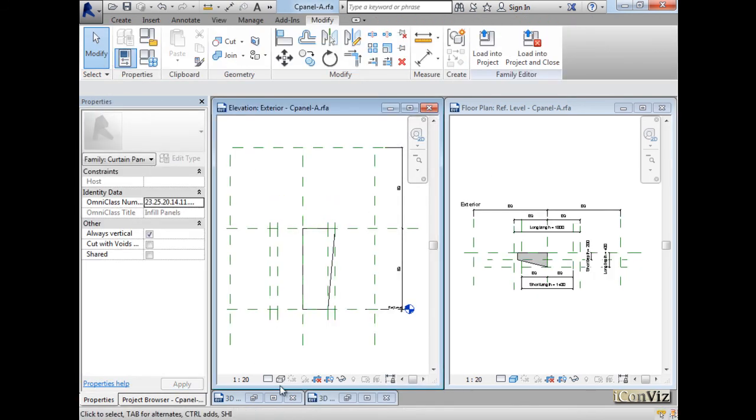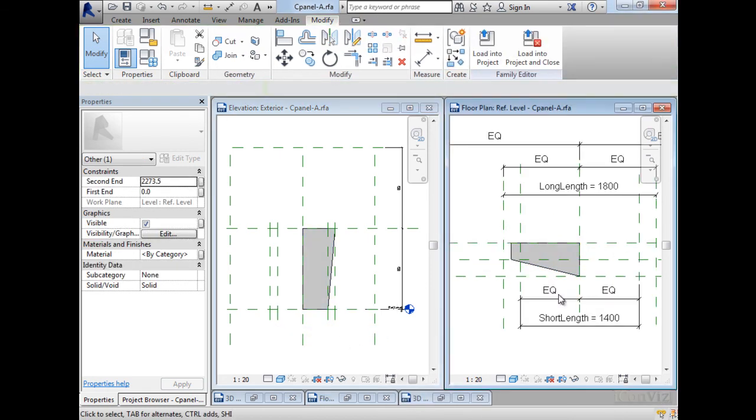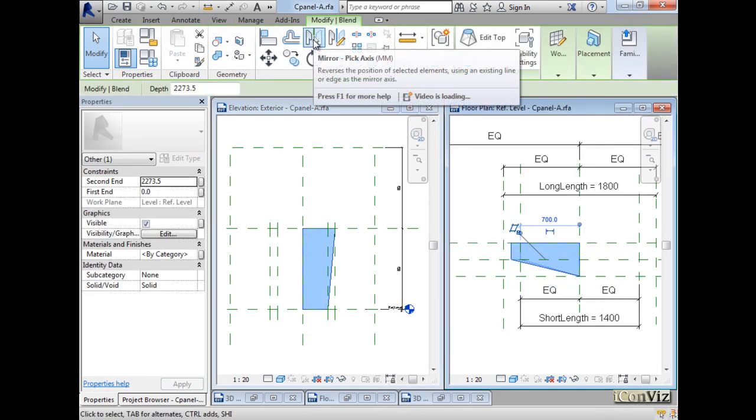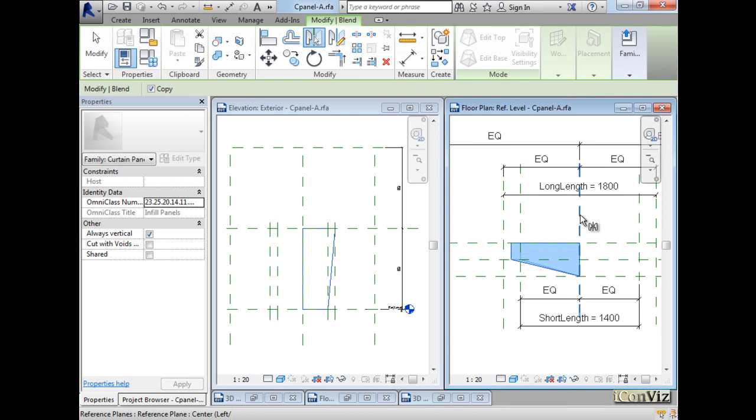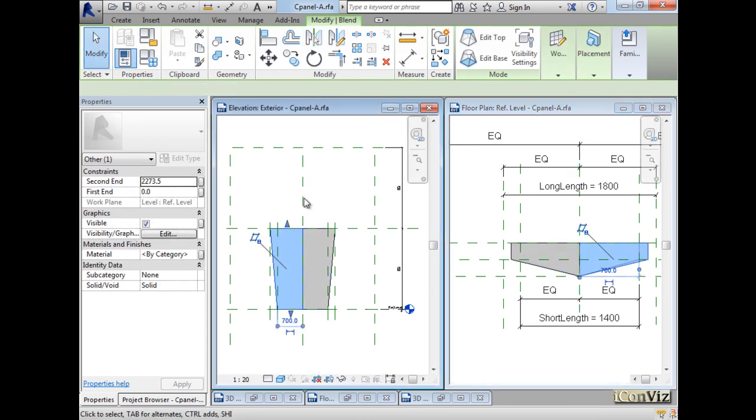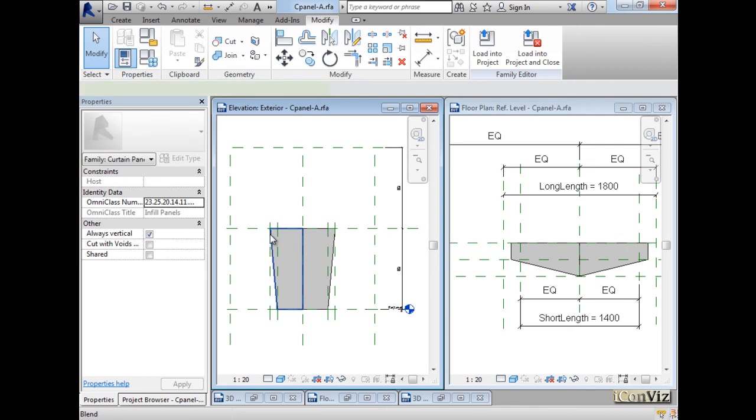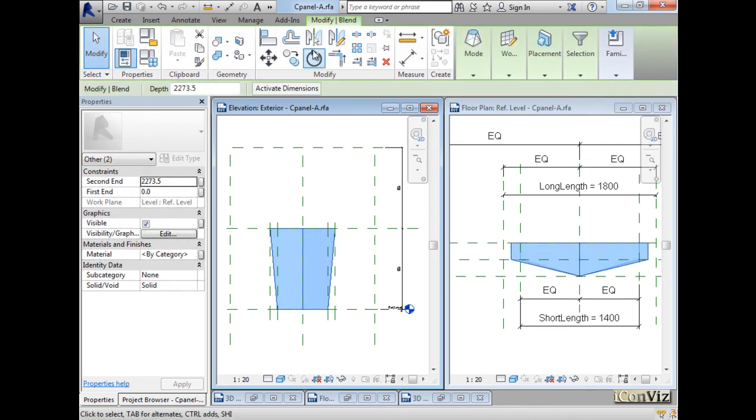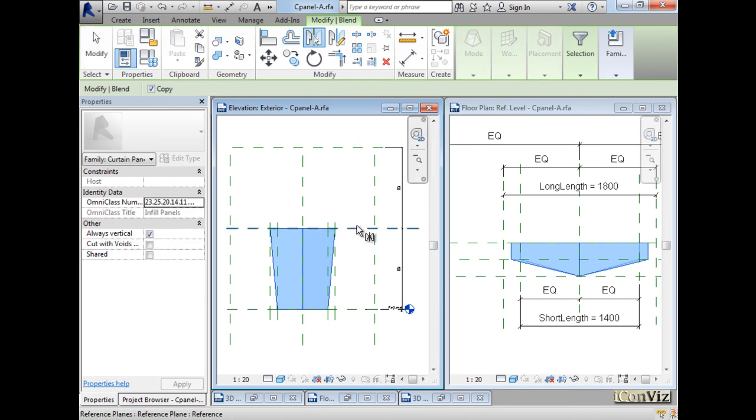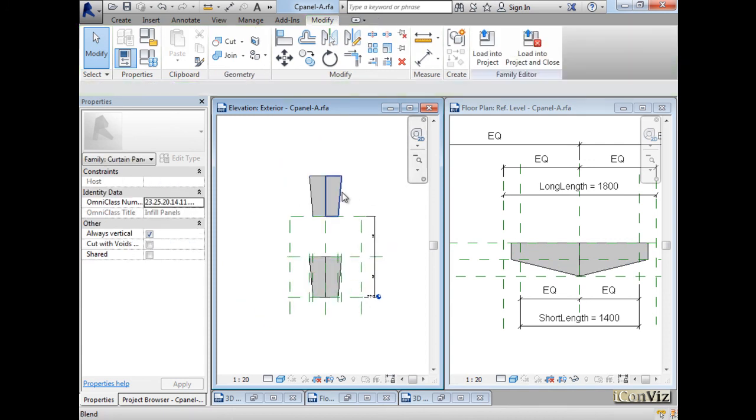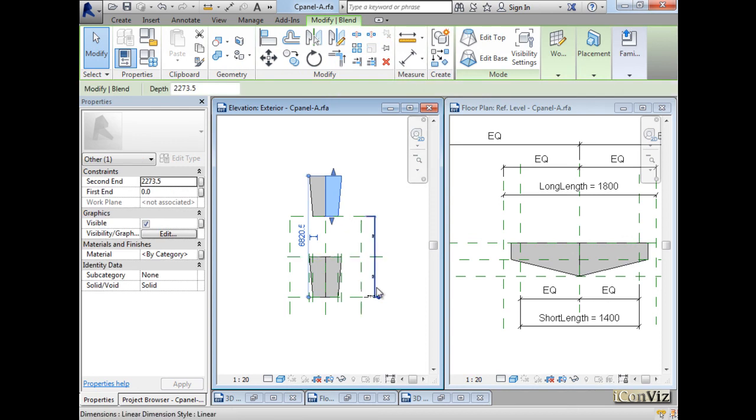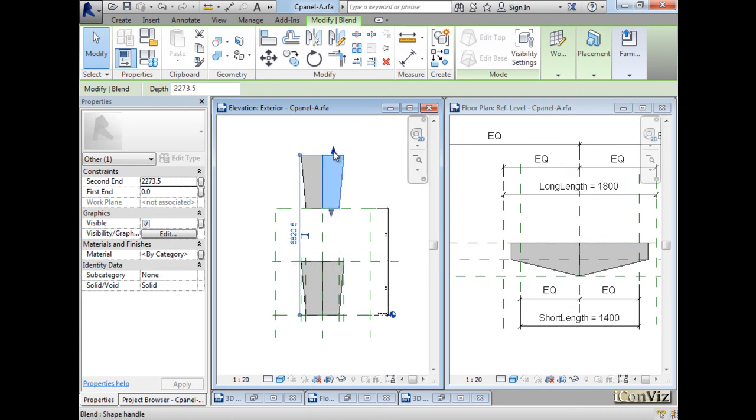What is the next step? Mirror. I'm going to select this first quarter and then use the mirror along an axis. Stay with me here. I'm going to mirror it over here. Then I'll go to elevation and I'll pick those two panels and then I'm mirroring on elevation. I have to pick this middle reference plane. Right, what happened? Yes, simple. We can flip it. Of course, we'll choose the top one here.